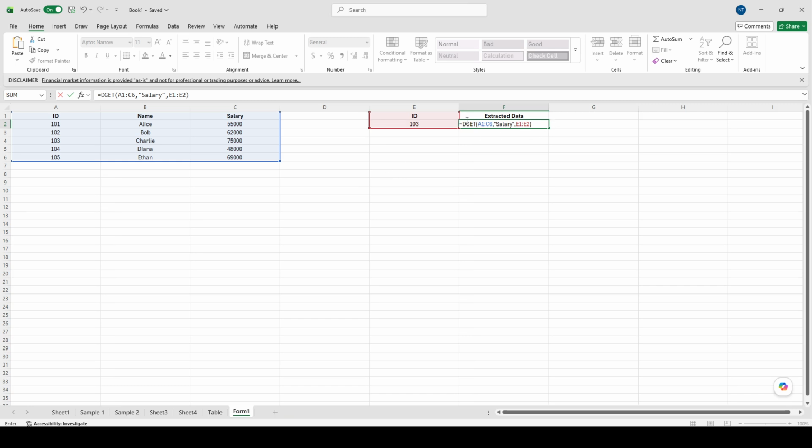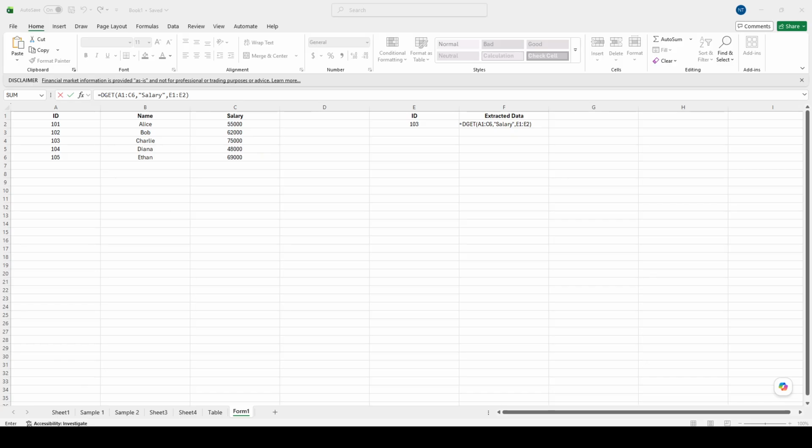Inside the parentheses, the first part is A1:C6. This is the data range that DGET will look through. In other words, Excel will examine the rows within A1 to C6 to find a matching record. It is important that this range includes the column that contains the result you want and also includes the columns needed to evaluate the criteria.